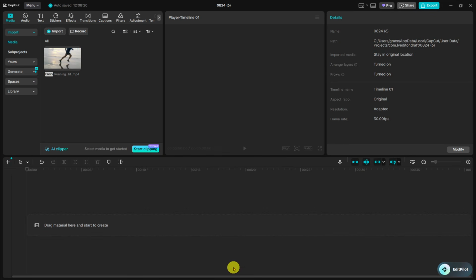Once the app is open, make sure you are in your editing workspace so you can begin working with your video. If you are opening CapCut for the first time, you may need a moment to let the interface load. The main goal here is simply to get into the editor and be ready to import or work with your clip. Next, drag your sample video into the timeline.